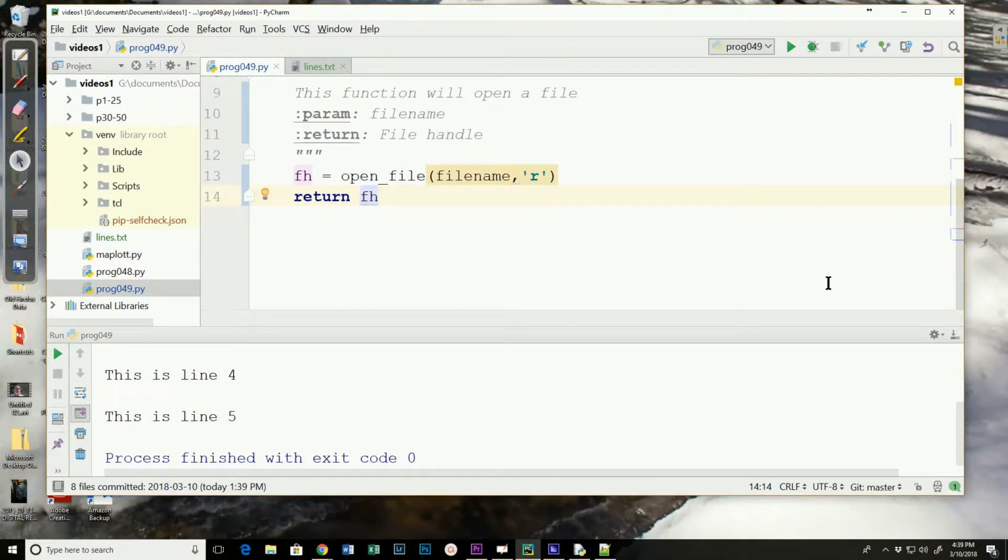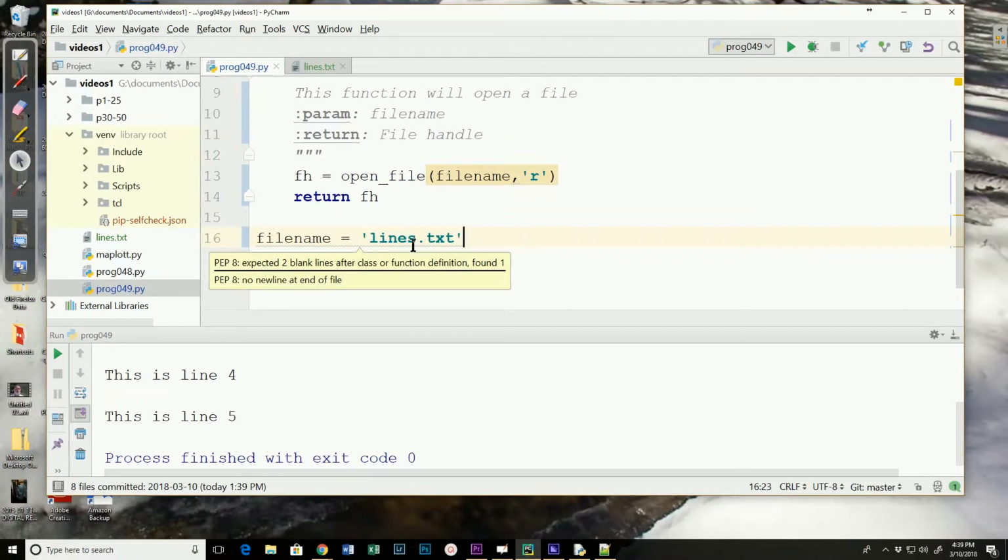Now, I'm going to create a variable in my main program called fileName. It doesn't have to be, and normally won't be, the same as the name of the variable in your function, but in this case I'm going to. So I'm going to set it to lines.txt. I don't have to supply a path because in this case that lines.txt file is in the same directory as my Python program. If it was in a different directory or folder, I would need to supply the appropriate path.